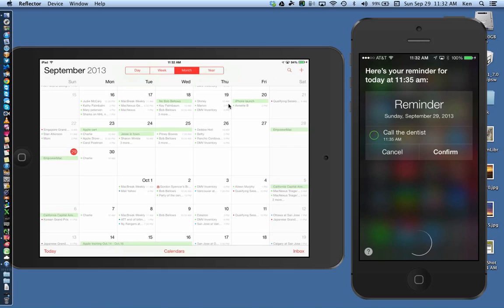Yes, confirm. And I can tap it too. Okay, I'll remind you. I just made a reminder. That's time-based. I can make a reminder that's location-based. How many times are you somewhere and you want to remember to do something?